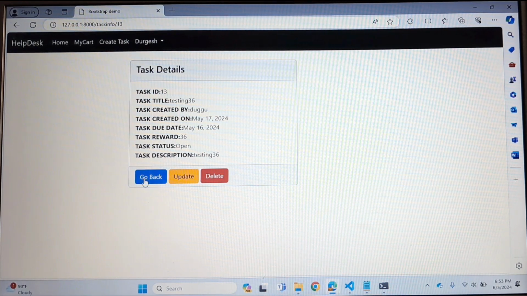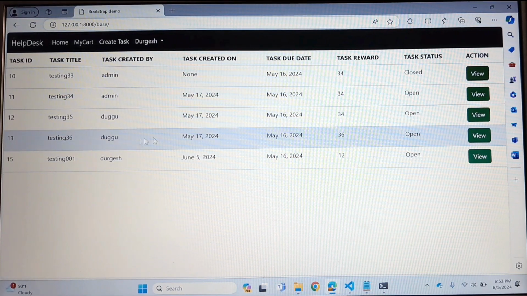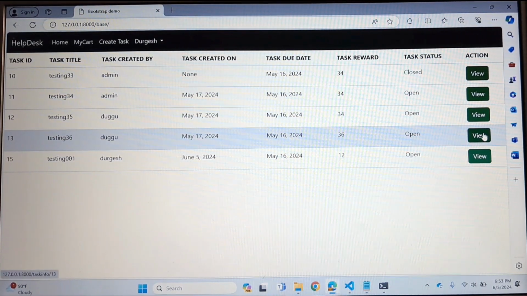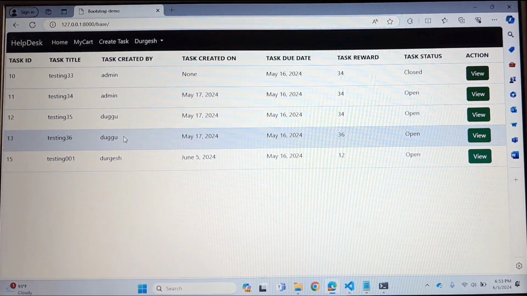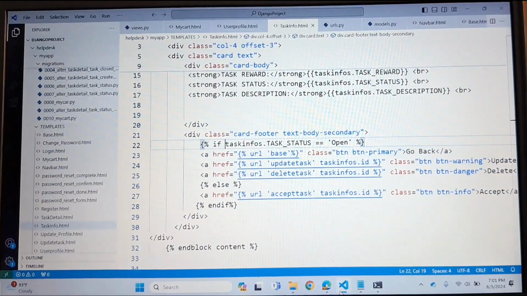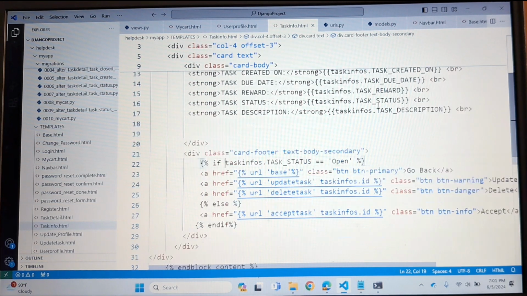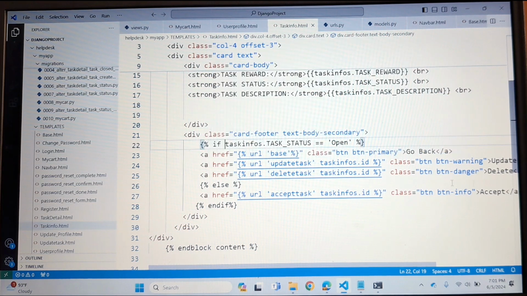So I want go back and accept if the logged in user and the task created by user are different and the task status is open. So let's see how we can do it. Go to VS Code, and in the task info.html page, here only we can add the condition: if the logged in user and the task created by user are the same, I want to display these things, else I want to display this thing. If you remember, we have already done these things.